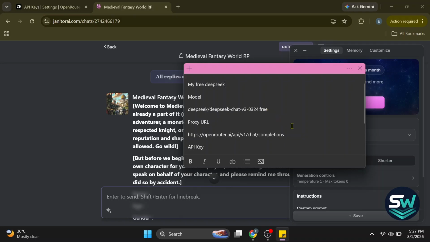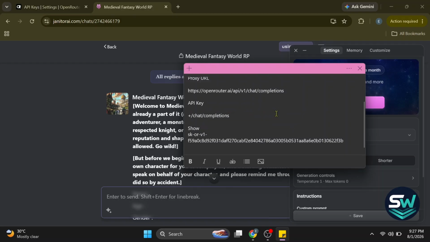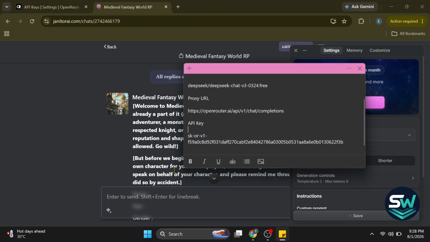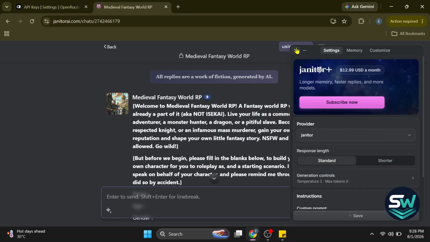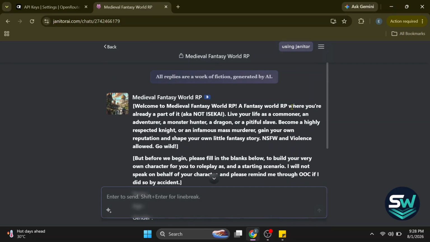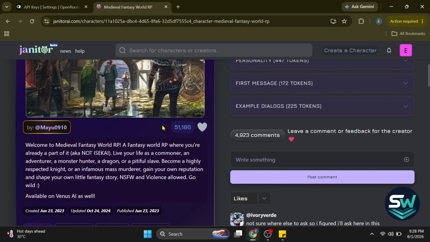And for the proxy URL, you could enter https://openrouter.ai/api/v1/chat/completions, then paste your OpenRouter API key into the API key field. You can also add a custom prompt if you want, but you can leave it empty for now. Once everything is filled in, click Add to save the proxy. Refresh your Janitor AI page, and after it loads again, your setup will be complete. You can now start chatting with your bot using your new AI model and enjoy your available free messages.